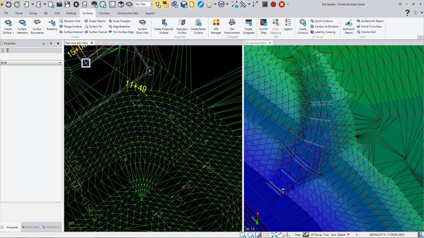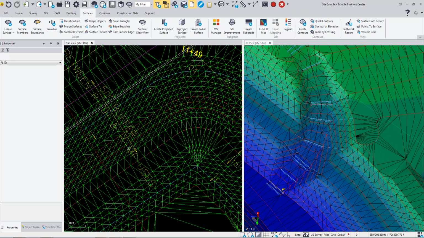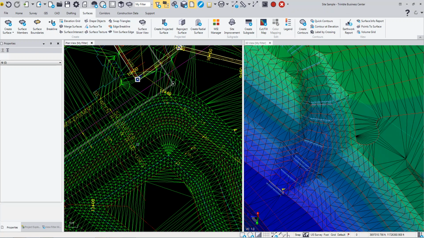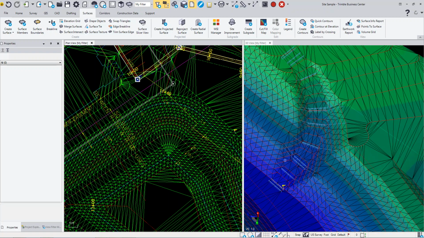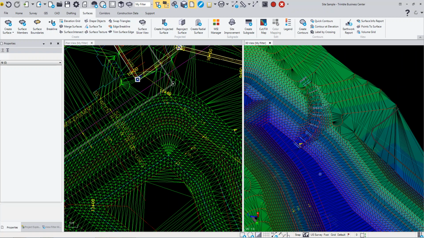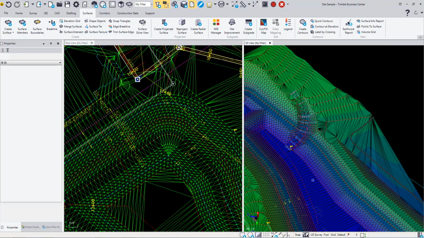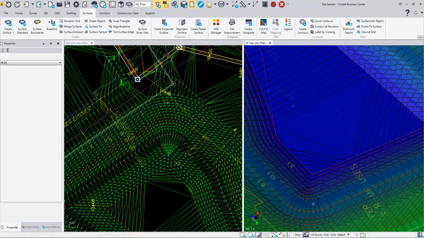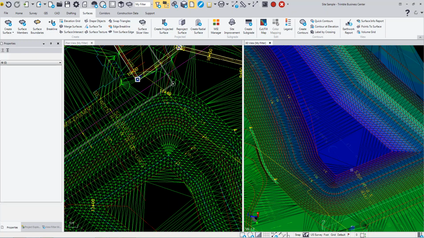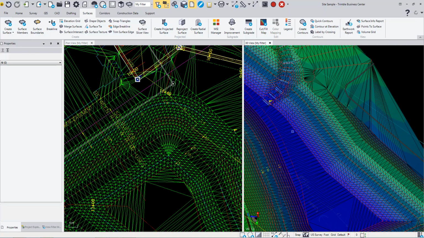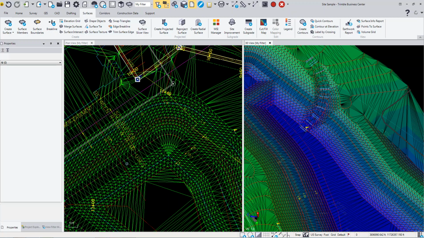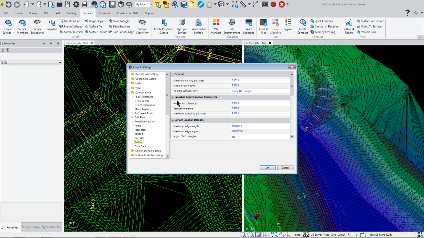So without adding any extra elevations, you can see that we get a little bit tighter, more defined, evenly spaced triangulation for areas such as our pond and even areas up in here. So you can see here, along these edges and along these areas over here, it creates a better defined surface. So again, that's under the project settings as the breakline approximation parameters.